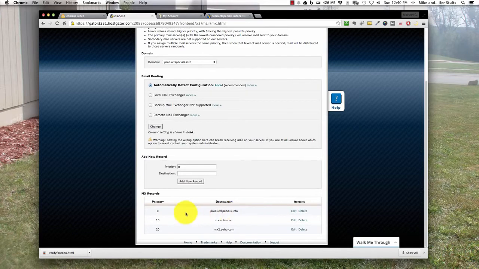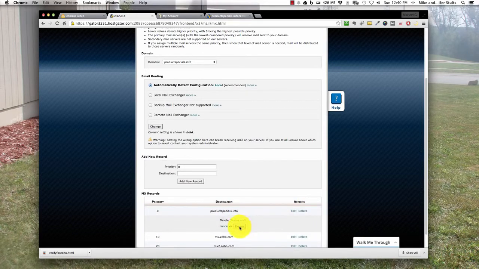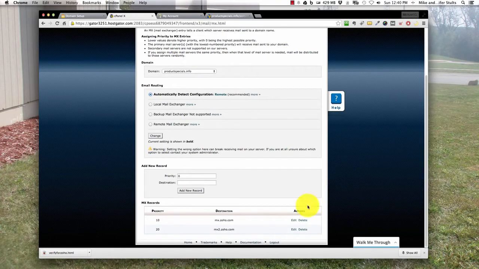So what I want to show you real quick, this priority 0, I'm going to go ahead and delete that. And the reason why I'm going to delete that is we do not need what the default is for your hosting company. So just make sure in your MX records that everything is set to Zoho standards, which are just two entries right here. You'll be good to go.